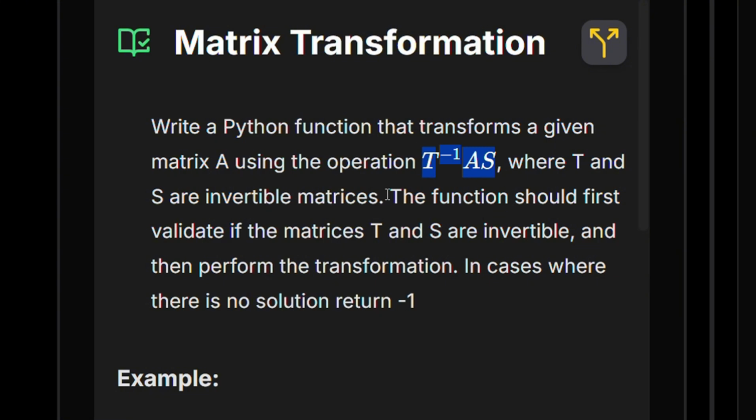Unlike a vector transformation, to transform a matrix, you have to multiply it by both sides. And here, T and S are both invertible matrices, and the function should first validate if the matrices are invertible. We'll see how we do that in just a sec. And then we need to perform the transformation itself. And if we get matrices that aren't invertible, we need to return -1.